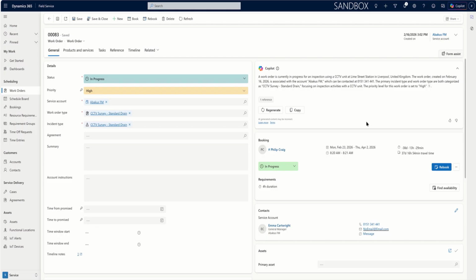Looking at the booking panel, the associated engineer started on the 23rd of February, the job's been running, and the contact for Abacus FM is Emma Cartwright, the general manager. So this is the same feature with the same button, but a completely different summary because the job is in a completely different state. So now let's look at what happens once the job is closed.